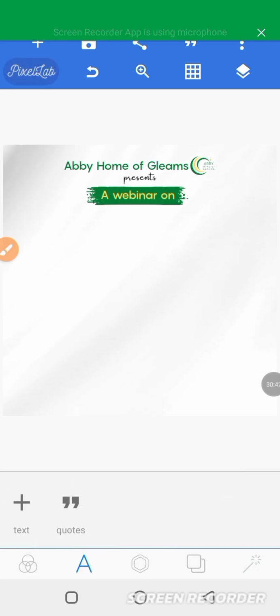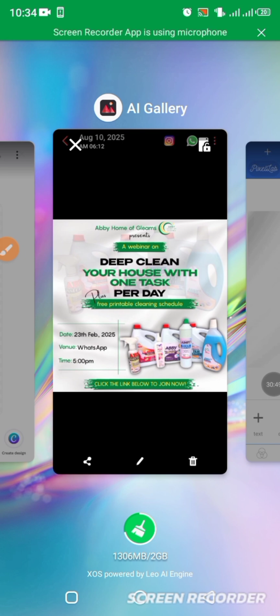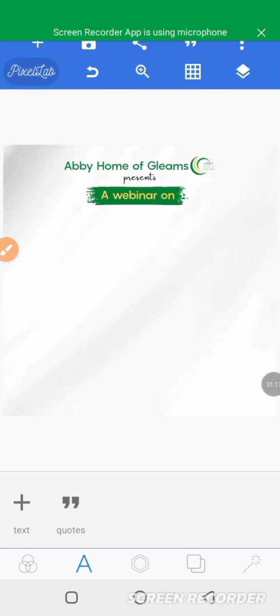So the next thing, now time is already going away, is to type the heading: deep clean your home with 1 task per day. But as you can see, the deep clean is in color black, while the second part is green. It is just one sentence, though I laid emphasis on it because it is the heading. So I give the deep clean black color, your home with 1 task green color, and then the per day black color. To do that, just type your text first.